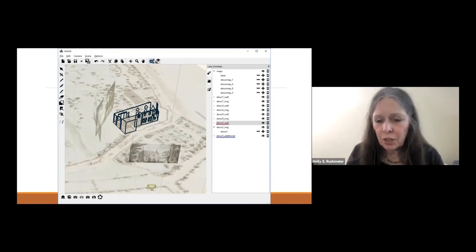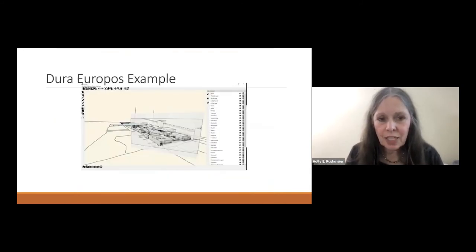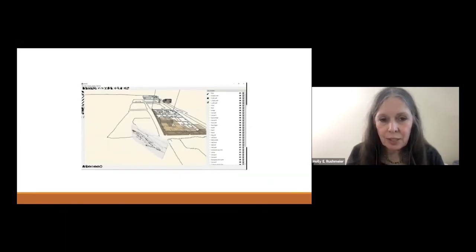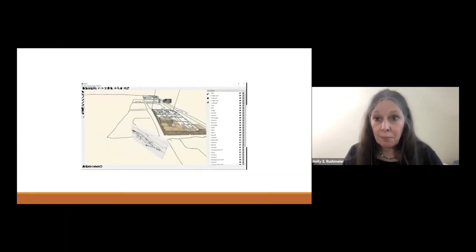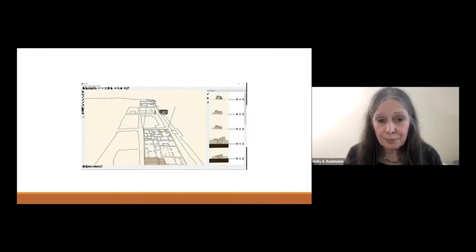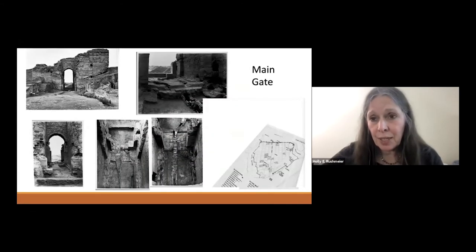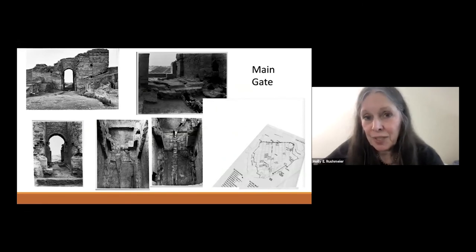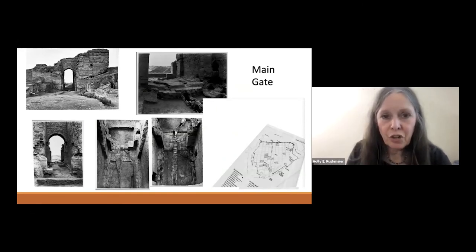of the structure. We did use this a little bit with the Dura Europos site to get some models, but at the end of the initial project, we didn't have any Dura Europos experts, so we left it at that. But now we do have somebody who's restarted the Dura Europos project, and we're starting up using this tool again.